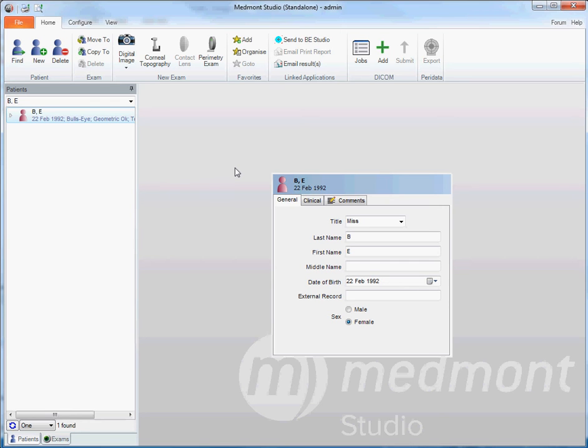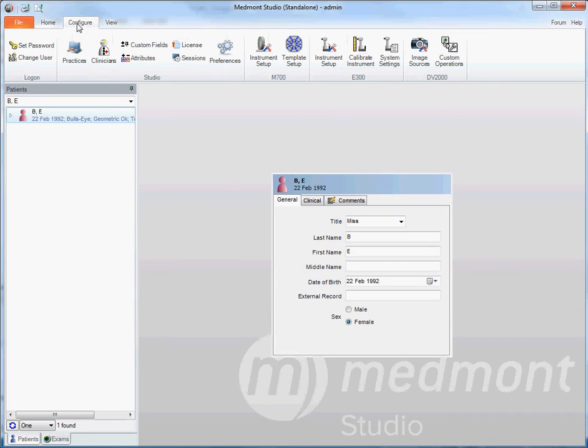This video is designed for new users of the Medmont E300 Corneal Topographer. It's designed to help you get started and provide a brief orientation of the basic operations and functions available with your Medmont. Start by opening up the Medmont software, then go over to Configure and Calibrate Instrument.